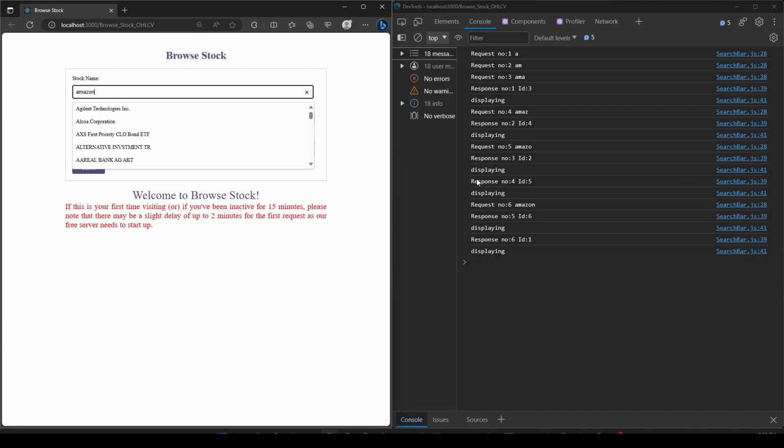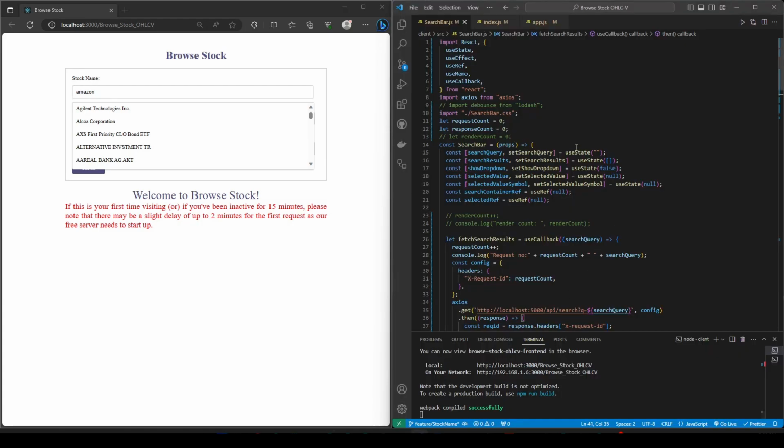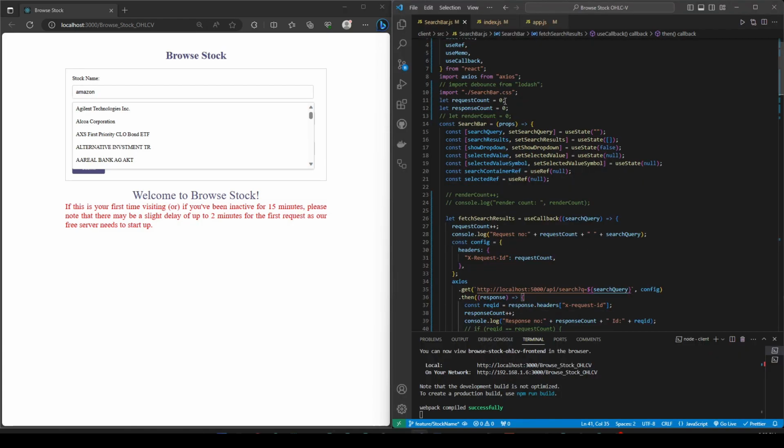Okay, so how to handle this? Let us check. What I'll do is I'll use two counts. One is for request, another one is for response. This is just to show how many requests and how many responses I made and got. And the main one here is the request count, which I'll be using.